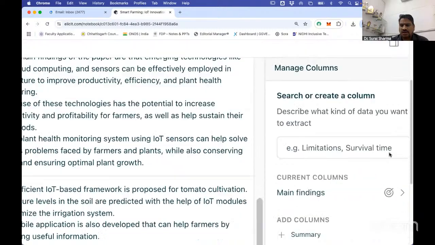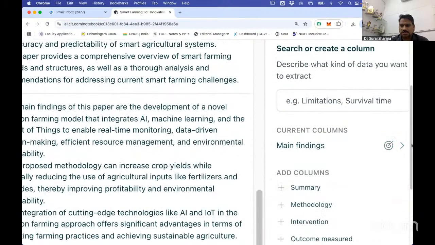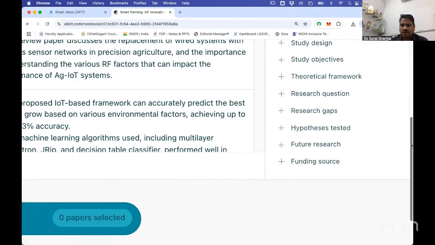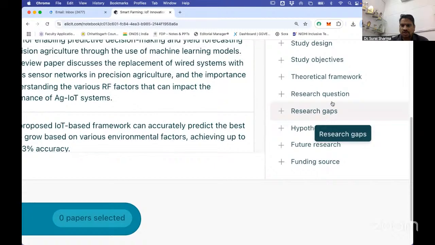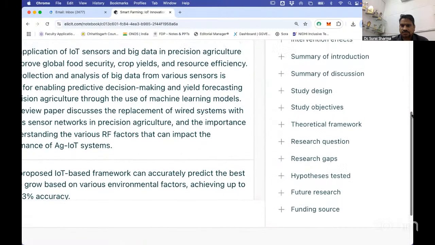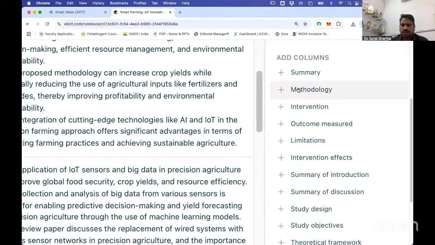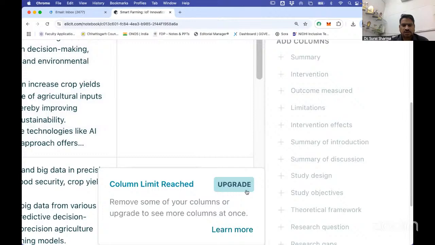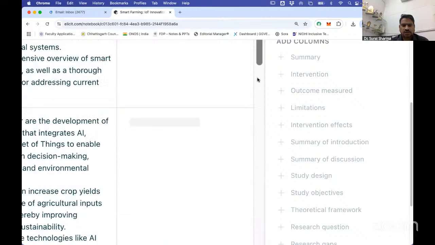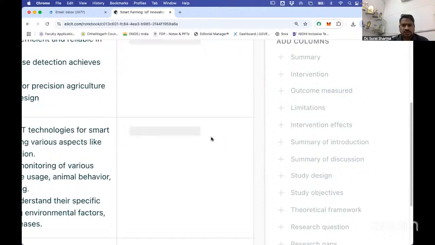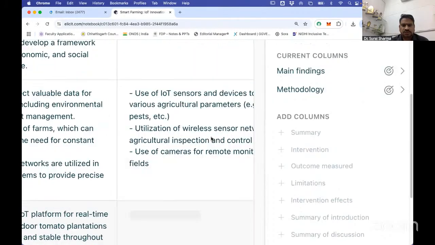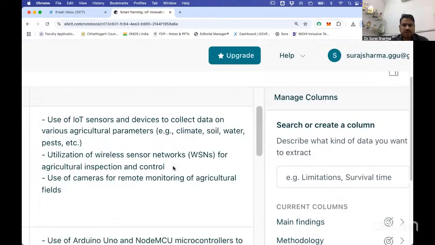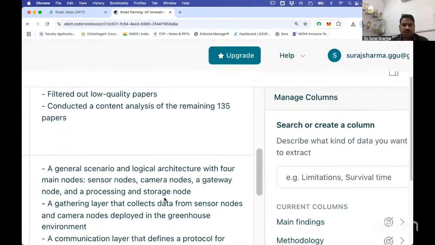You can add, let's say, another column. Let's say I want to add a column called methodology. What methodology has been used? So you see, the methodology is also being added here, and it is producing what methodology that paper has used.